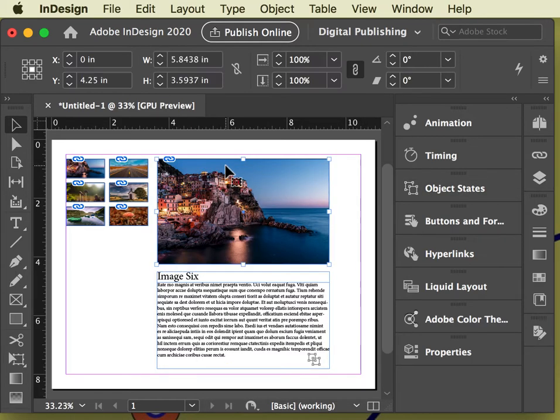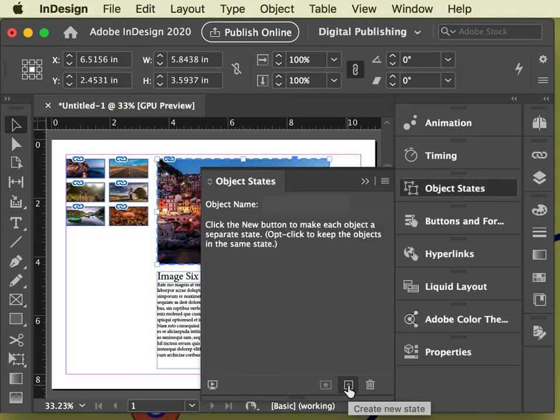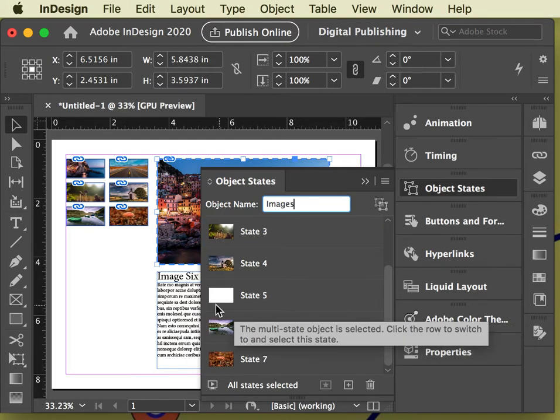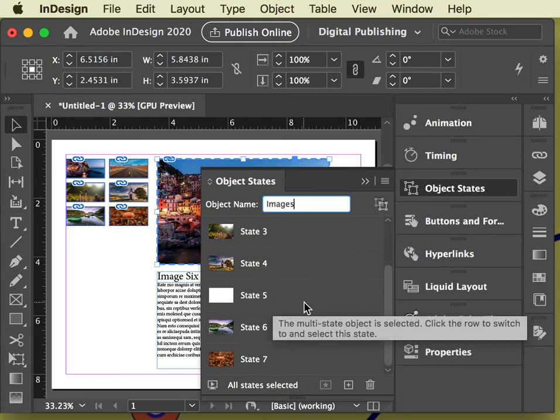I'm going to take this and make it into an object with states. And I'm just going to call this images. Okay. And I don't know what happened with state 5 there. We'll find out later, I guess.